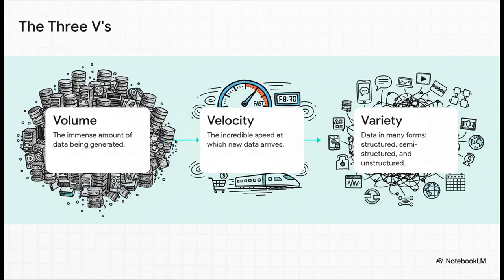So first up, you've got volume. That's the sheer size we were just talking about. Then you have velocity, which is the incredible speed that this data is being created. Think about millions of customer transactions hitting Walmart every single hour. And finally, there's variety. This isn't just neat and tidy data in spreadsheets. It's messy. It's social media posts, videos, sensor readings, all kinds of stuff.